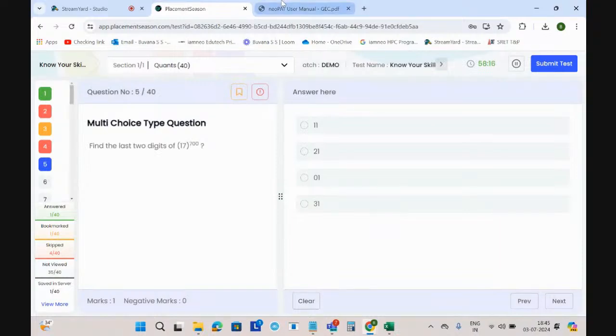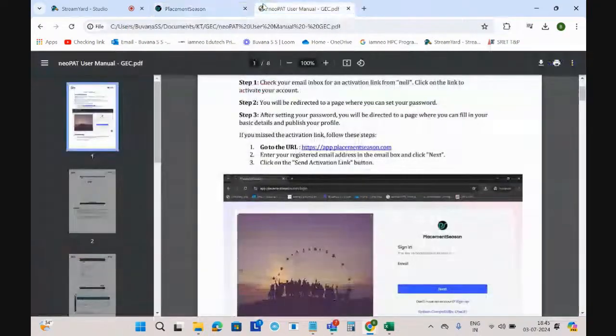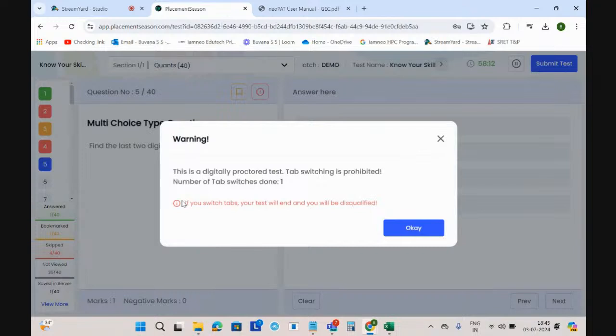Here I'm just moving to the next tab, and you can see there's a warning message. It shows you that the number of tab switches done is one, and it is a digitally proctored test. So once you switch tabs more, the test will be automatically submitted. So this is how you have to do it.